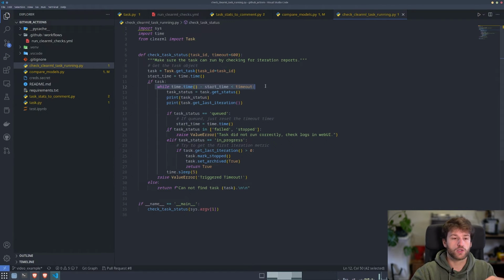If the task exists, we check for a timeout, right? For a while. So what we want to do is a while loop where you say, okay, whenever the time that I've been checking has not been longer than a certain timeout, I want to be polling the task and making sure that it's still running, right? So I get the task status, which hopefully should be either queued, pending, in progress, or whatever. Hopefully not failed, of course, but that can always happen.